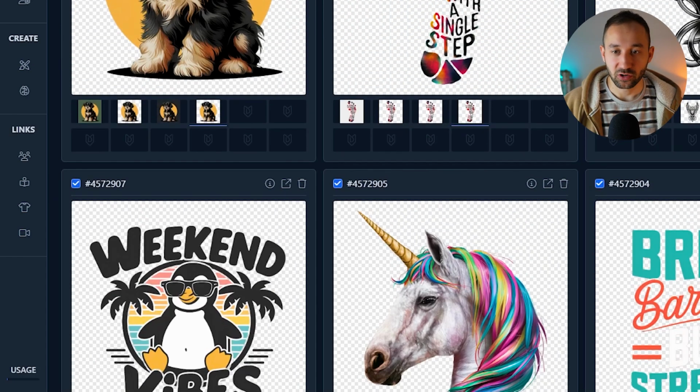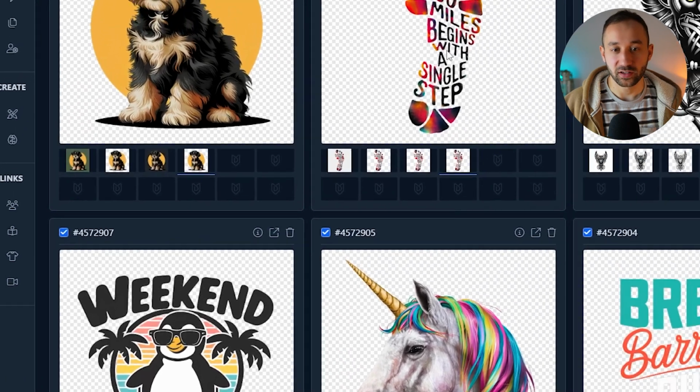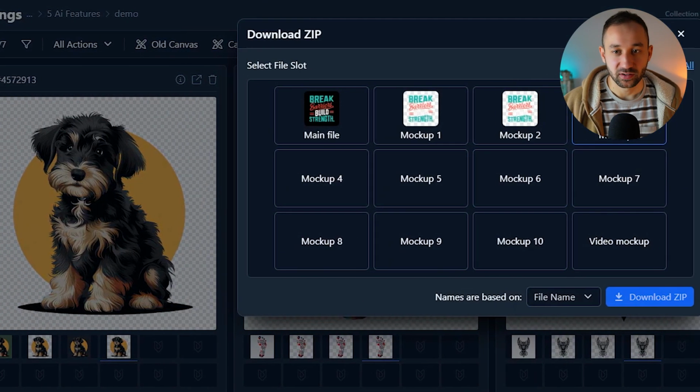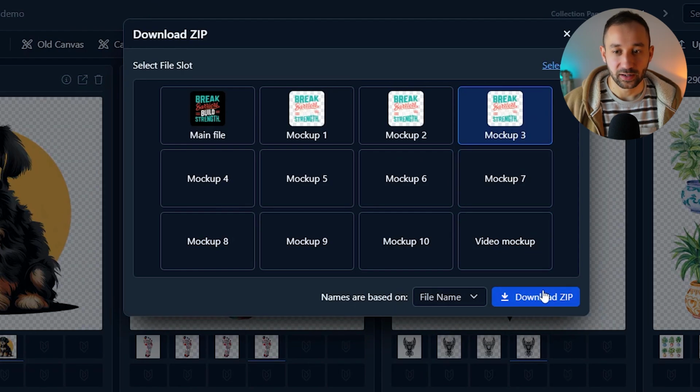Now you've got these graphics in 4000 by 4000 pixels. And again, you can use them within My Designs, sell them on different products right here on Etsy or Shopify, or you can download these as a zip by selecting the right file slot and then clicking download down here.